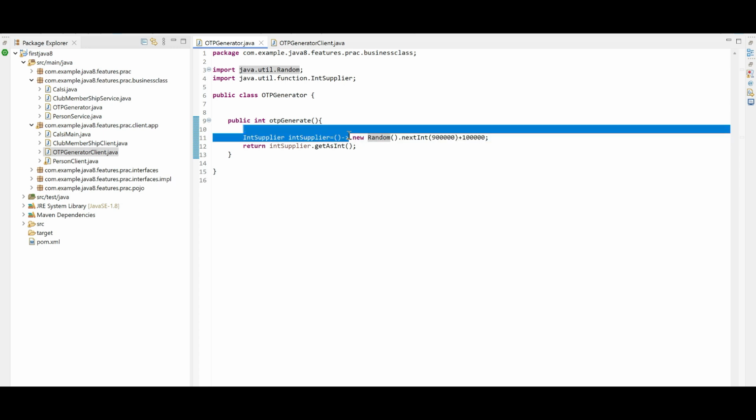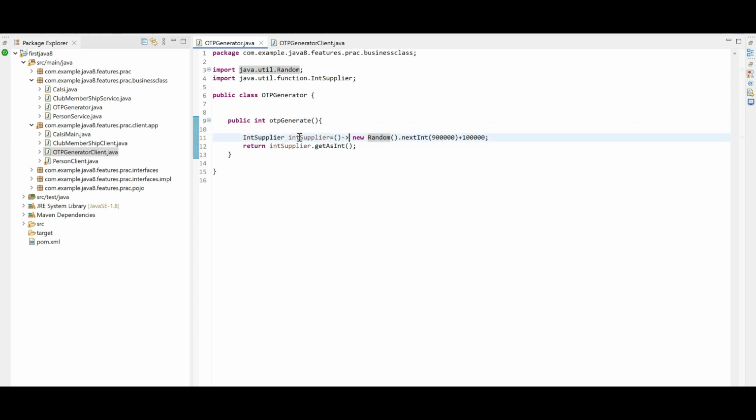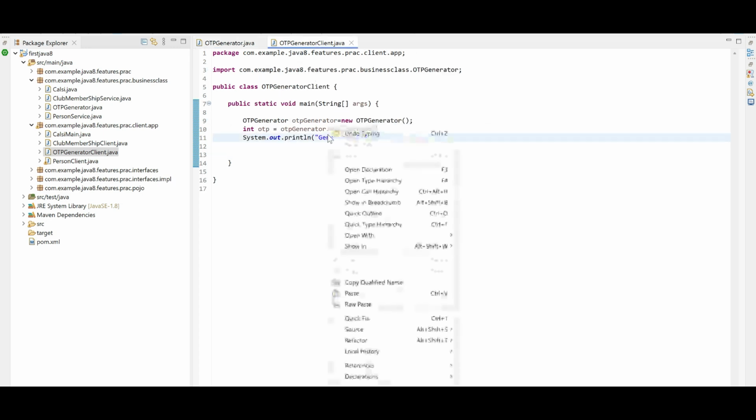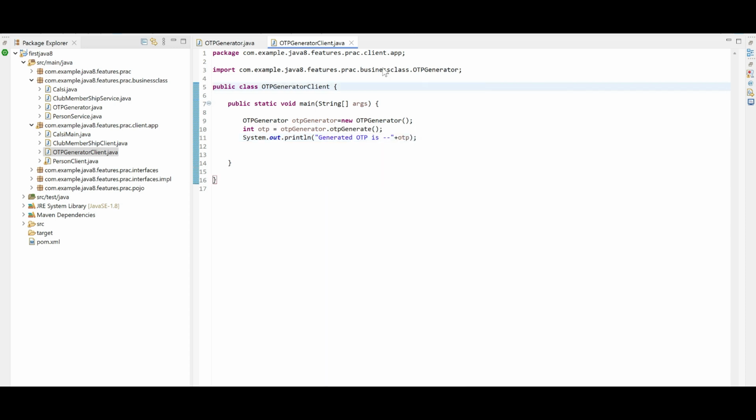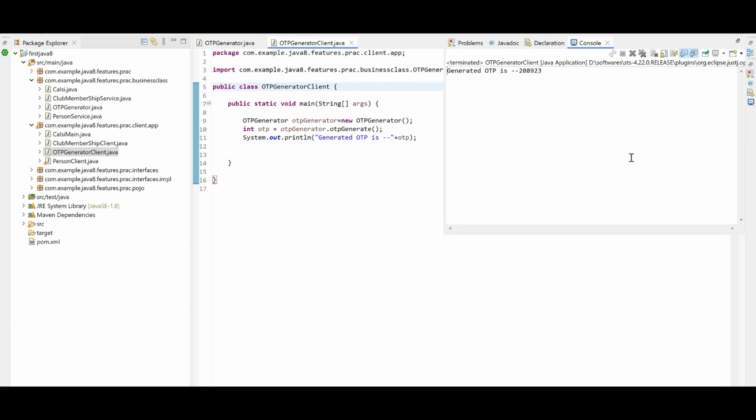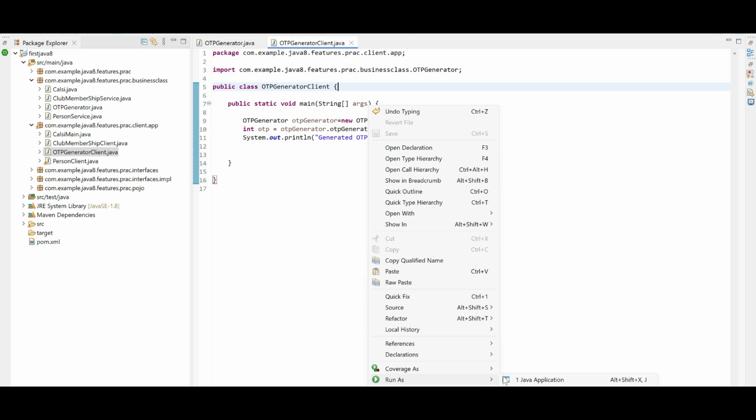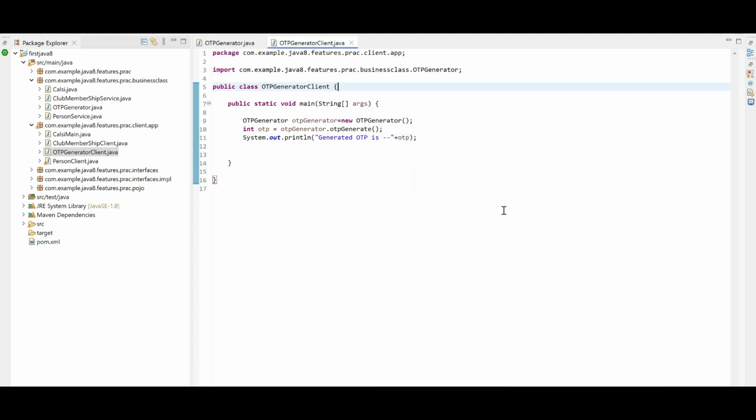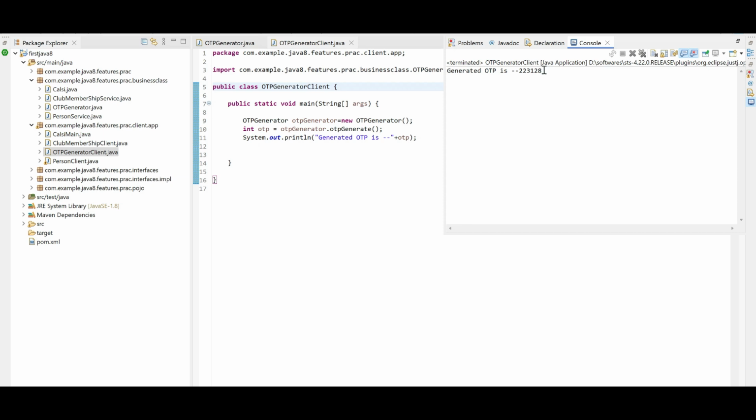Once it is generated, it will store the value into the IntSupplier. From the IntSupplier, I'm getting the value and passing it to the client. In the client, we are displaying the value. Now, right click and run as Java application. Now it has generated a new OTP, 208923. Again, when I run it, it generates a new OTP. See here, 223128. So every time it is generating a 6-digit number.